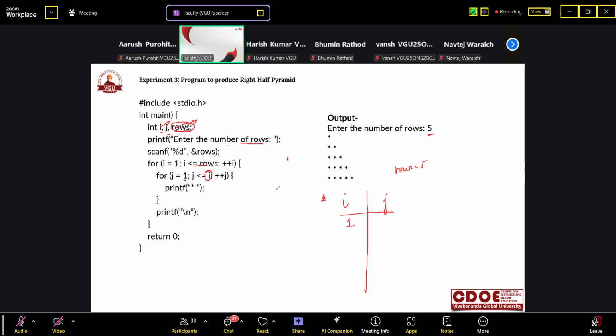So in the first row, I have to print only one asterisk because I have started from 1. J is also 1, so J can reach up to 1 only. So 1 is less than or equal to 1, so it will print one asterisk. Now you will come out of the loop, because after that J will become 2 and 1 is not less than or equal to 2. So due to this reason, you will come out of the loop.